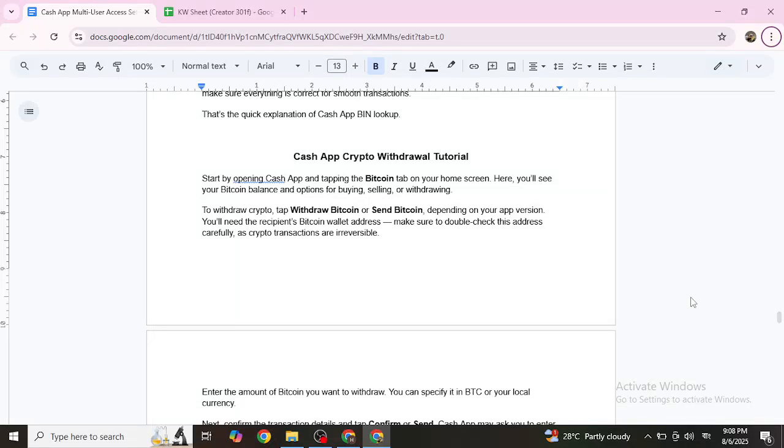In today's video, we're going to talk about Cash App crypto withdrawal tutorial. Start by opening Cash App and tapping the Bitcoin tab on your home screen. Here you will see your Bitcoin balance and options for buying, selling, or withdrawing. To withdraw crypto, tap Withdraw Bitcoin or Send Bitcoin.